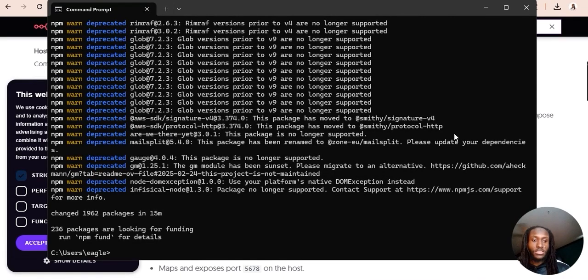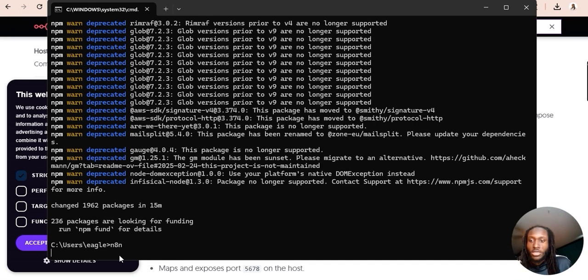All right, now once it's finished installing, you might get these warnings that say that some of the packages are deprecated on certain versions. Don't worry about that. That's just because the application itself uses older versions of different dependencies, and this is basically just Node's way of letting us know that they might be old. So once it's installed, all we have to do is type in n8n to run the web app, and then after that, we should be good to go.